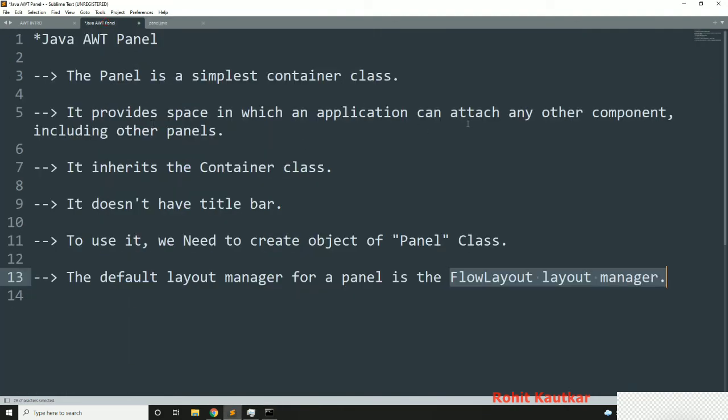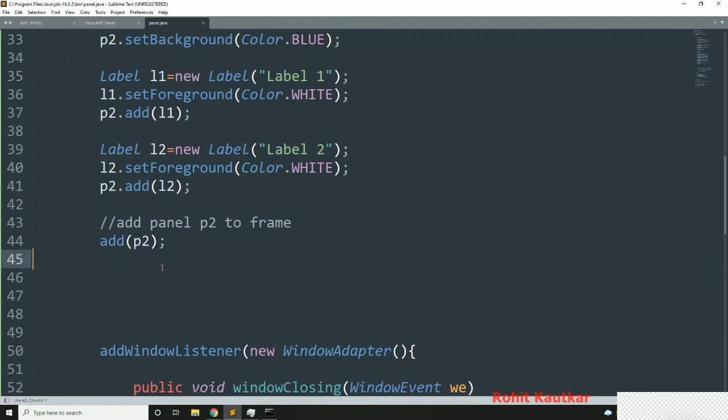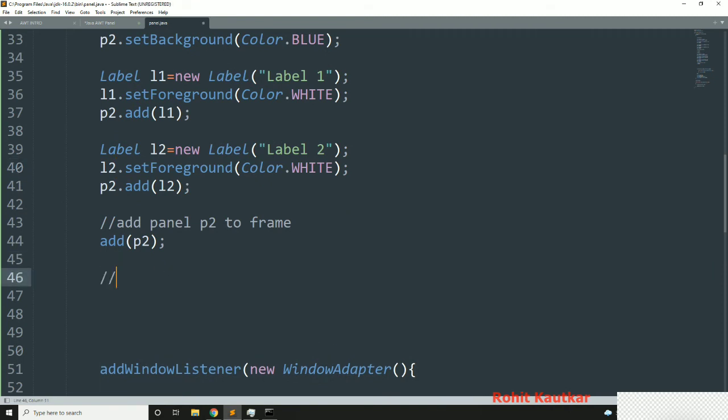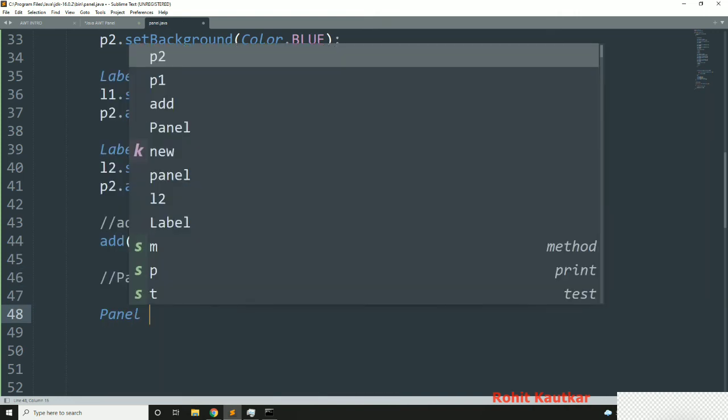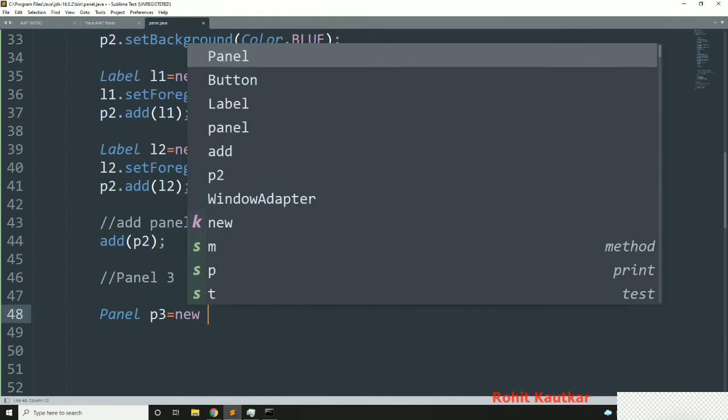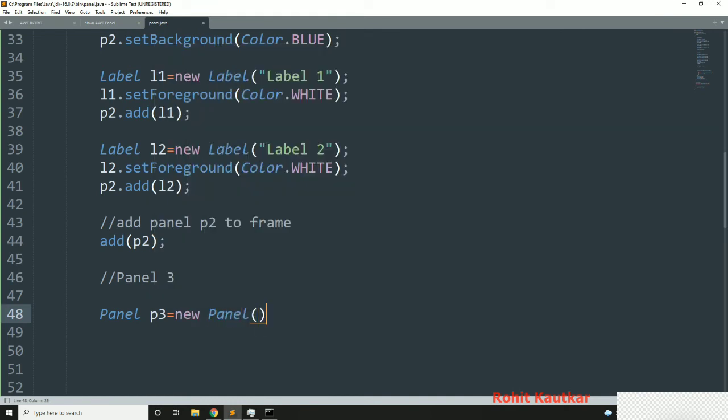Now here we have seen that a panel can be used for including different GUI components, like we have added a button and a label, but a panel is also able to include other panels within it. So we can place a panel within a panel. That I will try to show you. Now I will create the next panel, let's say panel 3. So Panel P3 is equal to new Panel.